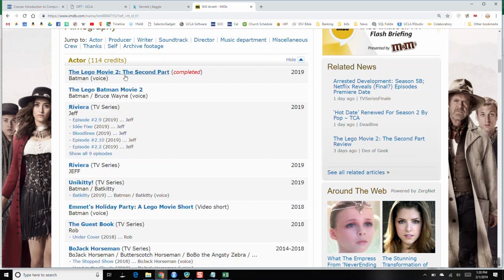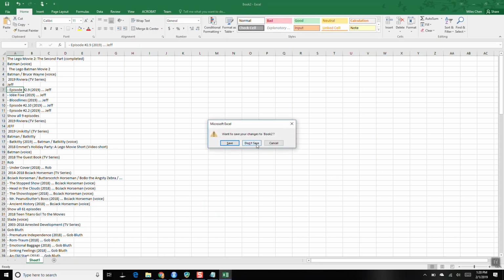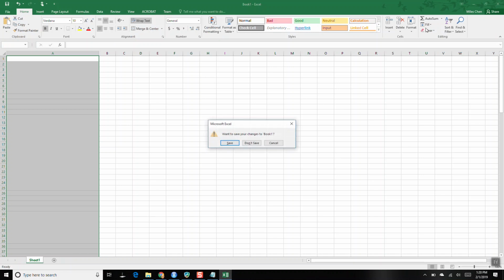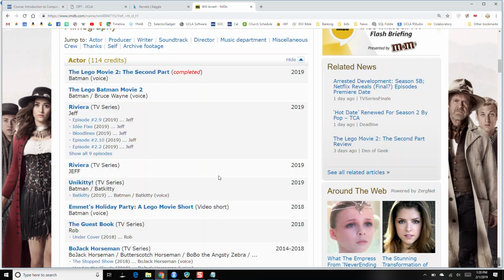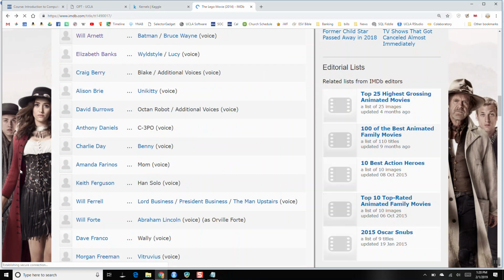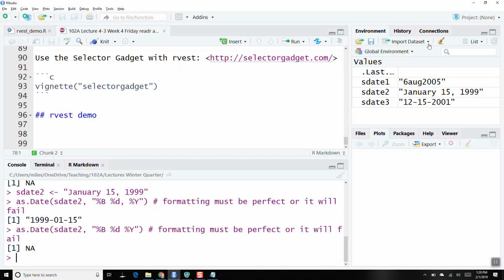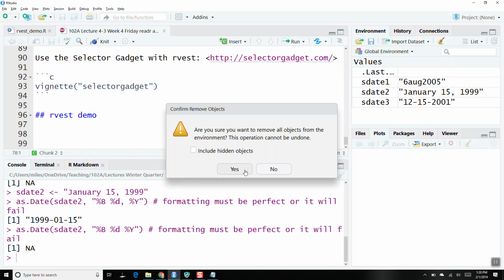So if you just want to pull out things like the Lego Movie, the titles of the projects he's working on, it's not a trivial task to just do it the standard way. So this is where using rvest comes in really handy. What rvest does is you can load up a page into R. So let me go ahead and just clear out my environment.